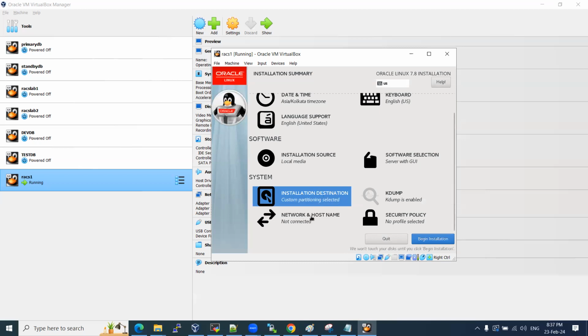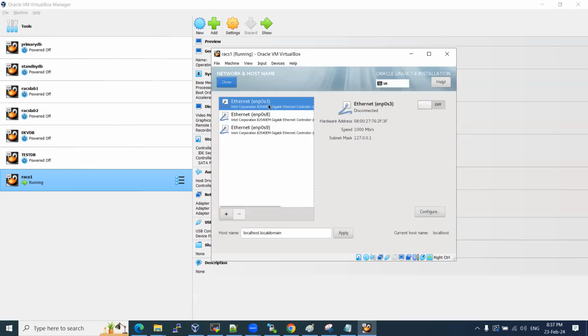Software is also done. Network: this is important. I have enabled the 3 IPs, right? One is for public, another one is private. If you want to enable those now, you can enable it, or else after you start the services, then also you can enable it. That is also possible. Let me try to do this.